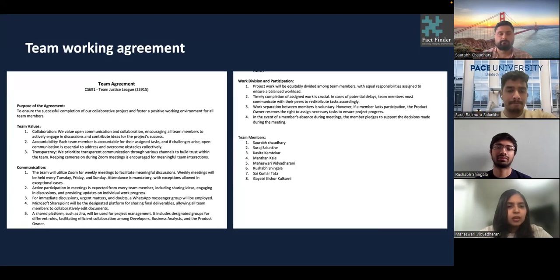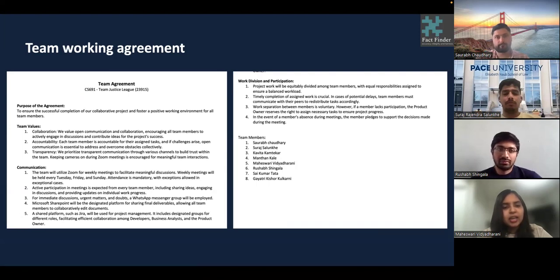Team working agreement. The main purpose is the completion of a collaborative project and to foster a positive working environment for all the team members. The team regularly participated in Zoom meetings, and each and every team member actively shared their ideas, engaging in discussions and providing updates on individual work progress. The workload will be equitably divided among team members with equal responsibilities assigned to ensure a balanced workload.